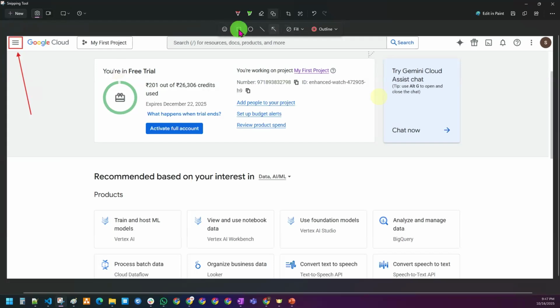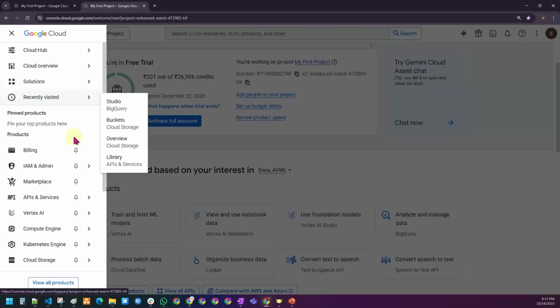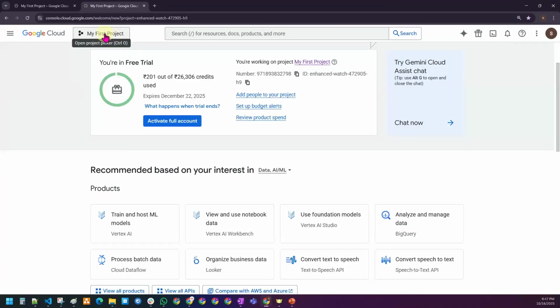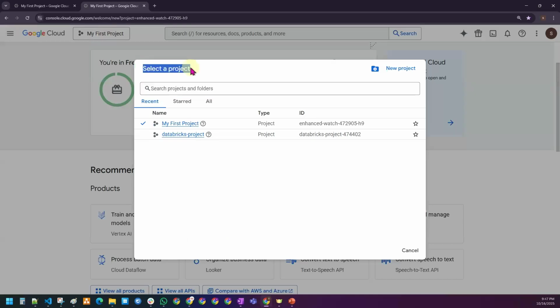Similarly, the second option I wanted to tell you about is your project area. Whatever you are seeing here is your project area, where one can create a project, delete a project, or select an existing project. You can click on this one, select the existing project, create a new project, or go to the project settings to delete, modify, or rename it. Any of the details you want to change, you come to the project area.